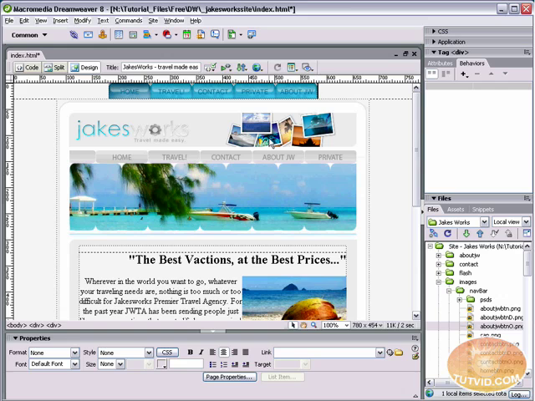Okay? So that's it. That's how you create a navigation bar in Dreamweaver, or at least one way, using Dreamweaver's navigation bar tool. And it's a very handy tool. It's really easy to do, really easy to create one. And hey, have fun with it.